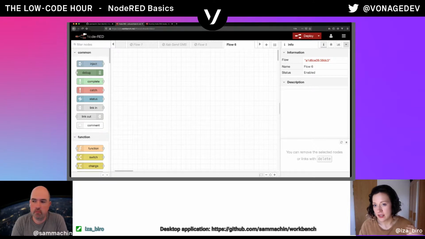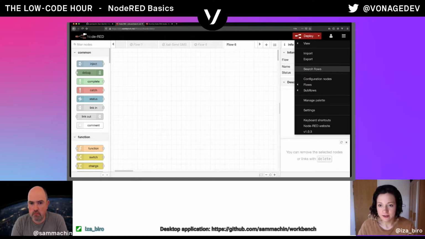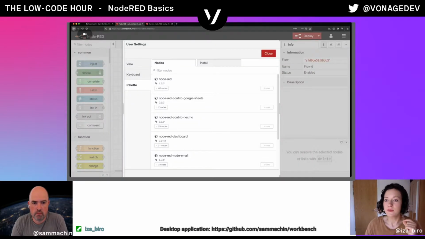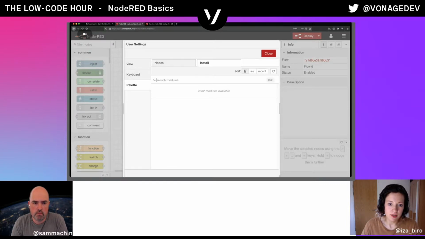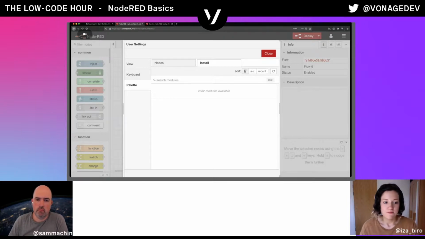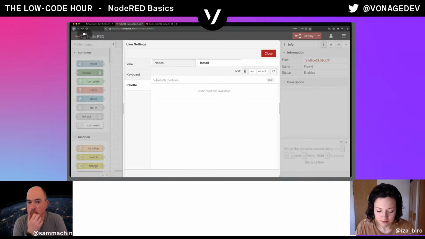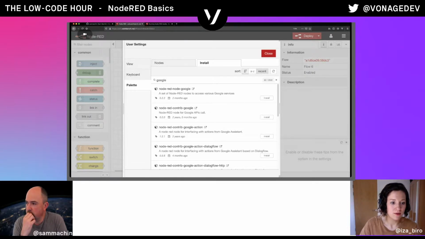If there is anything that you would like to add in there, there are options under Manage Palette. So in the Nodes section, you can see everything that you already have installed. You can update from here, or click over to the Install tab and look for different packages, like, let's see what Google has.